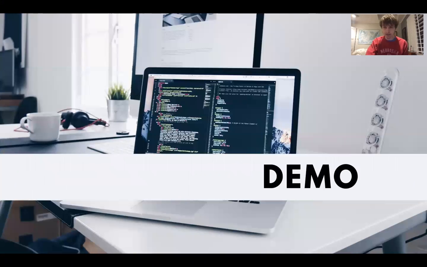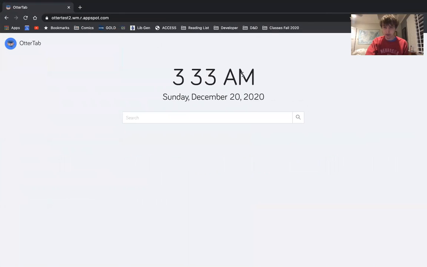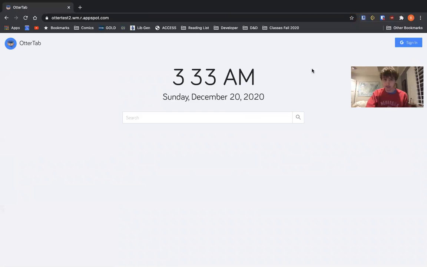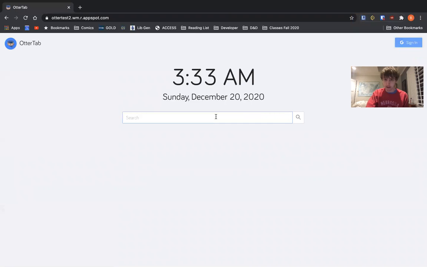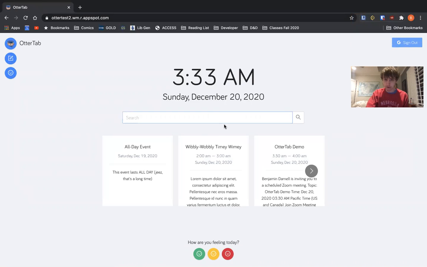All right, now let's look at a demo for our app. So this is our application in action. You can see without being signed in, we have just a clock, a calendar, and a search bar. I will sign in using Google OAuth. And we'll now have access to all of the features of our site.